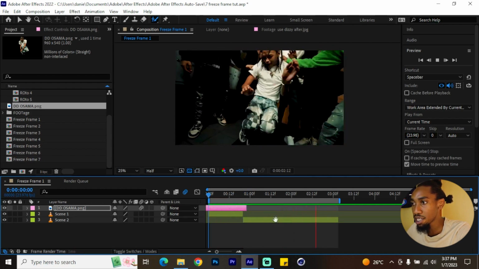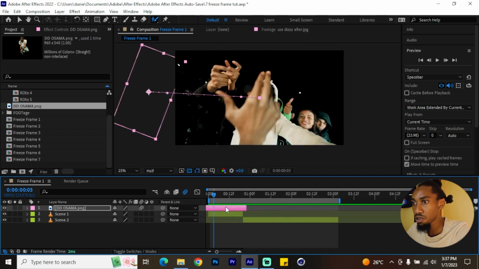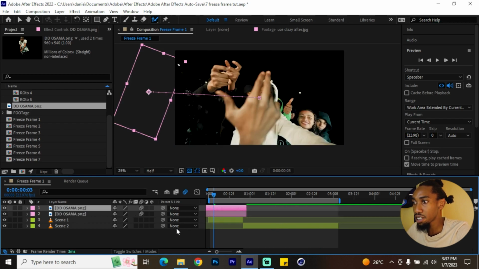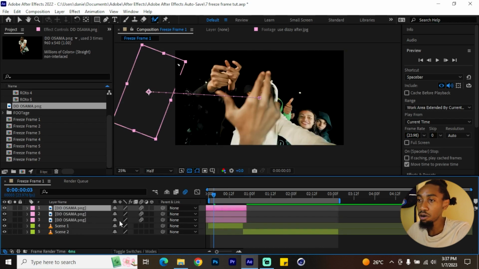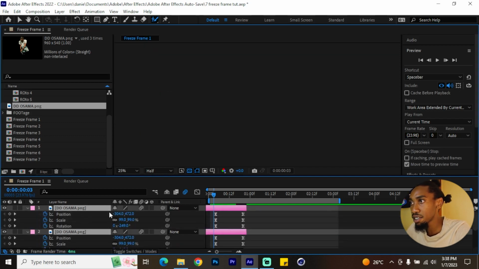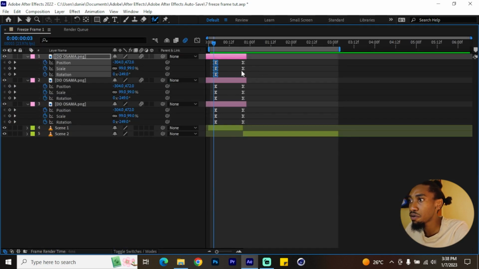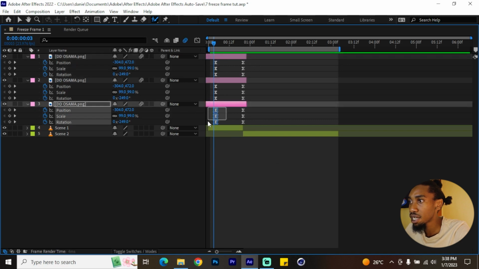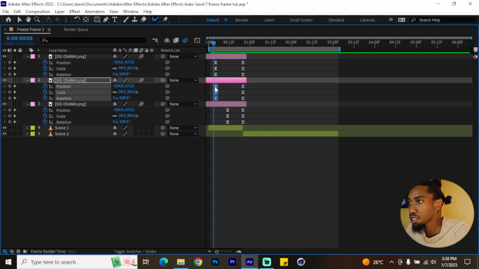Now the second one is more or less an upgrade for this one. Hit Ctrl D on this layer twice so that you have two other layers. Hold Shift, click on all these PNGs, hit U. You can expand these. Now we want to offset the timing of these keyframes. So the ones that are right beneath, I'll put them closer to each other. And then these ones like that.